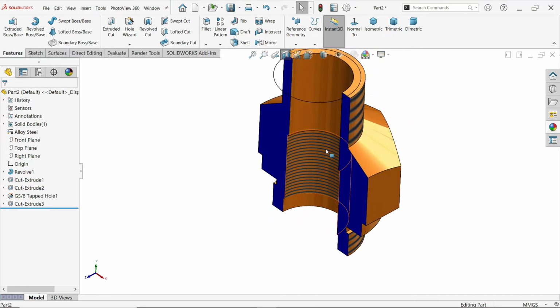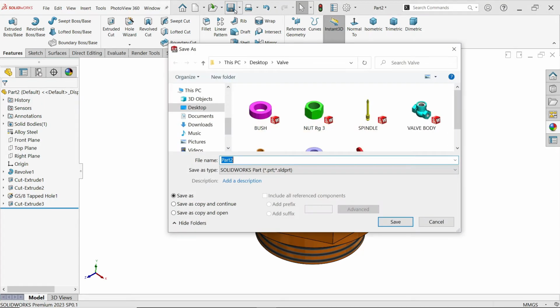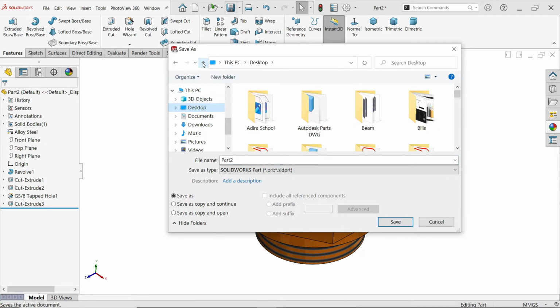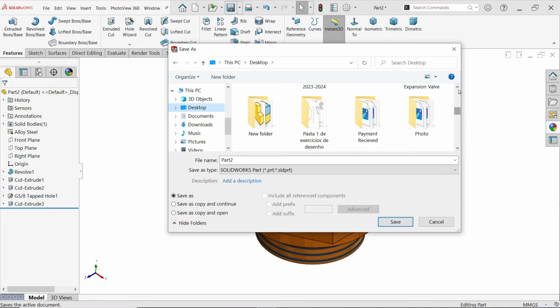You will see outside also have same. Now let me save this. Now just go upside, manual valve.